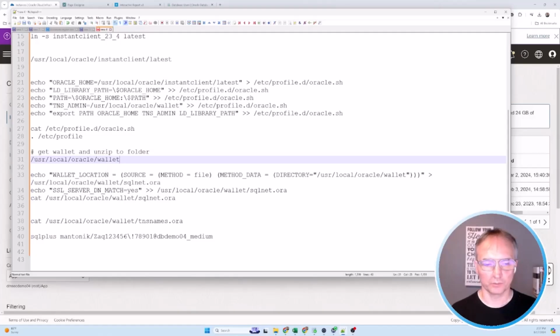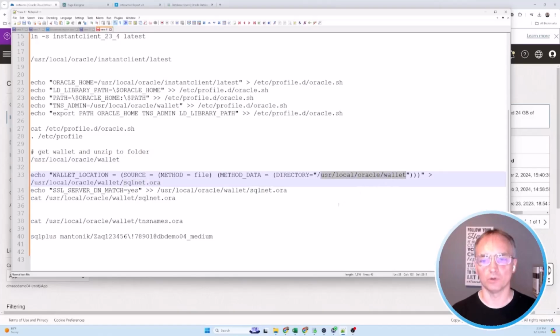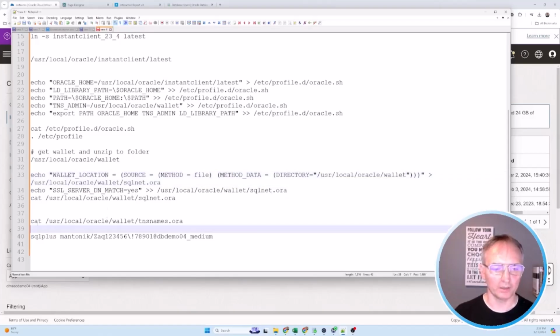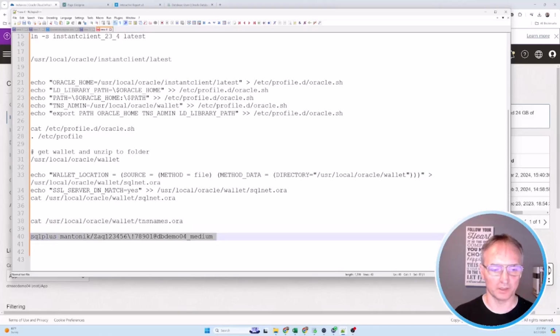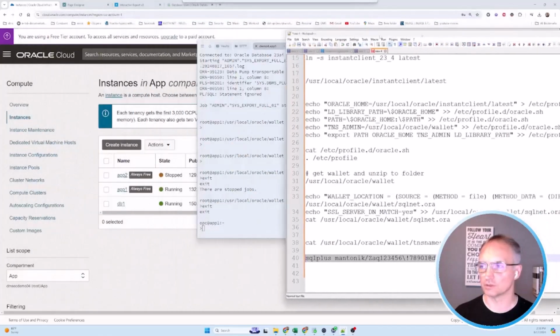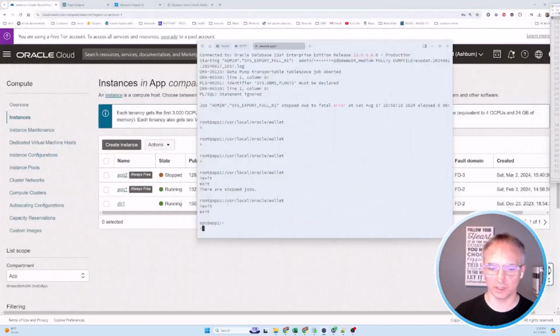Now, one thing which we have to modify is sqlnet.ora. We have to add the directory where our wallet is. I'm using these echo commands to create my sqlnet file the way it's supposed to be created. And now I can cat the tnsnames, and then I can log in to the server and see how this is working. Okay, I took you through the script and showed you how this is done. Now let's see this in action.